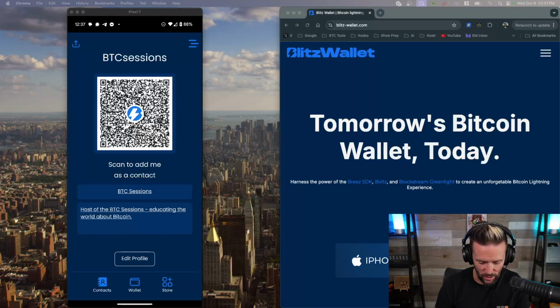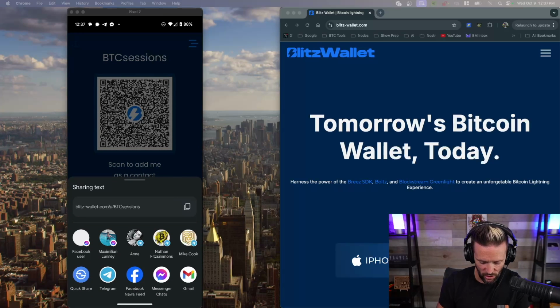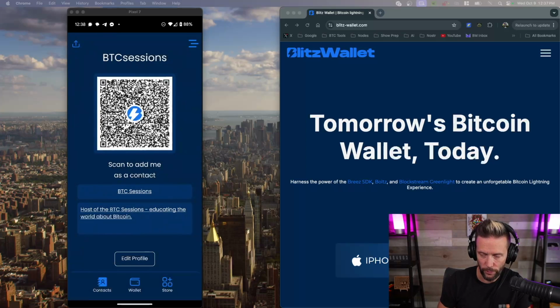So yes, anybody could scan this. I could also hit share, and it just gives me a string of text that I can then share to whoever I prefer.